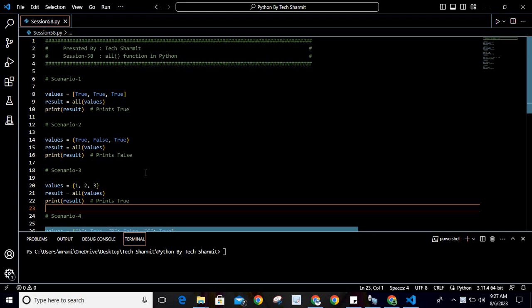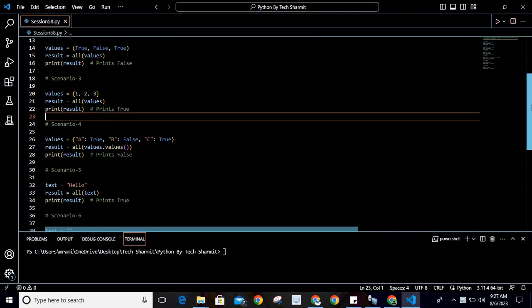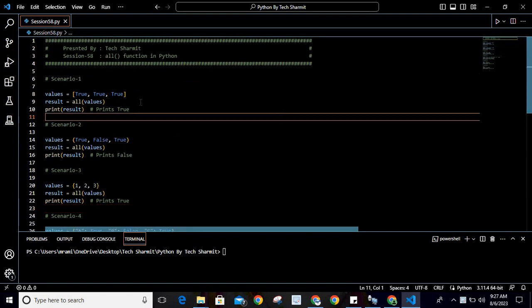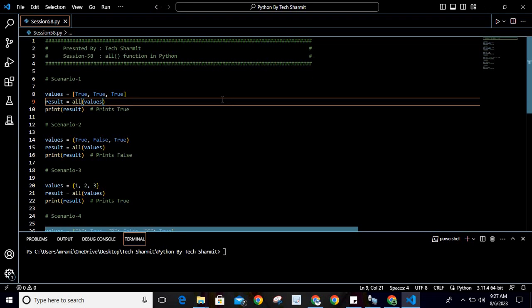Okay. So here I have noted down a few scenarios. One by one we will discuss each scenario and we'll see the output as well. So look at the first scenario. Here we are storing one list, and inside the list we have stored three elements and all three elements are true.